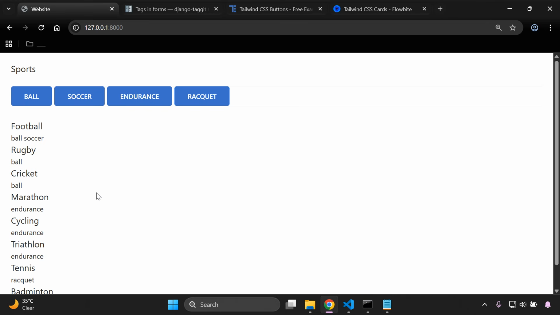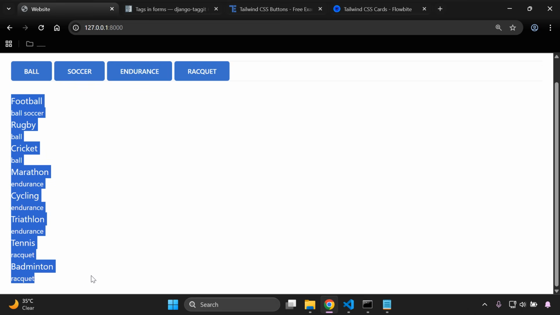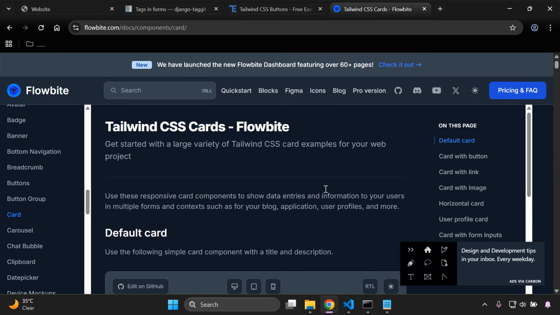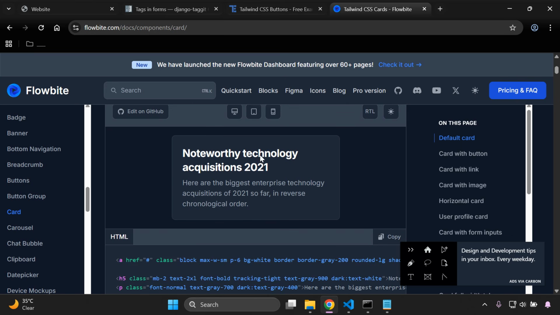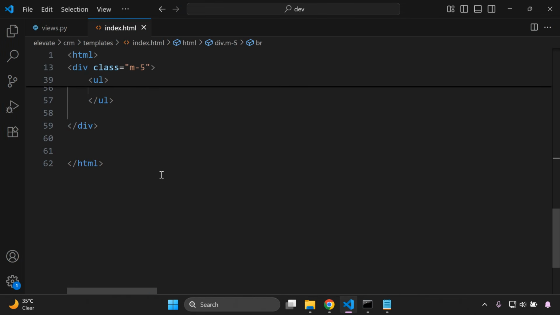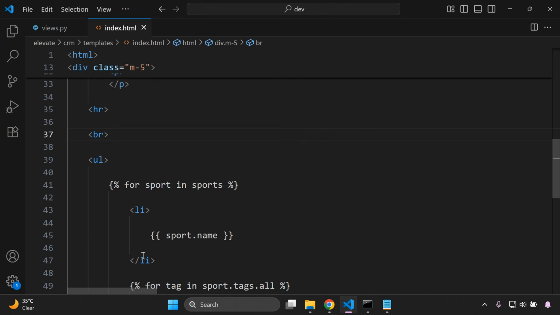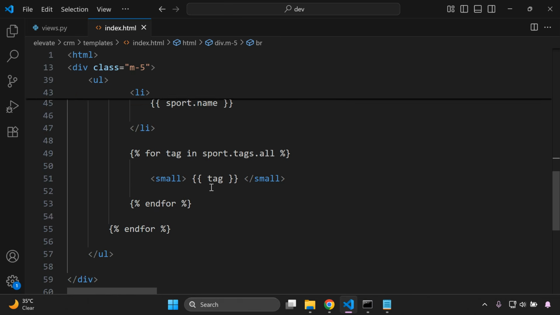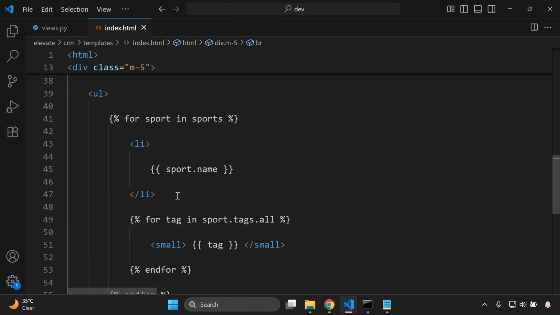Okay, next we want to use a Tailwind CSS card from Flowbite. That's just going to make everything here a lot more concise and cleaner. So here we have a simple card on the website, and here we have the code nicely already set for us, so we can just copy that, and that's going to pertain to what we have in this unordered list here. So what I'm going to do is adjust this cleanly here.